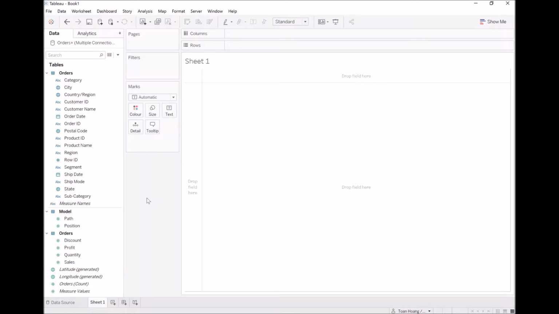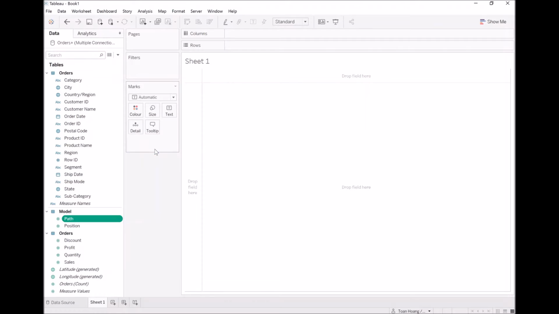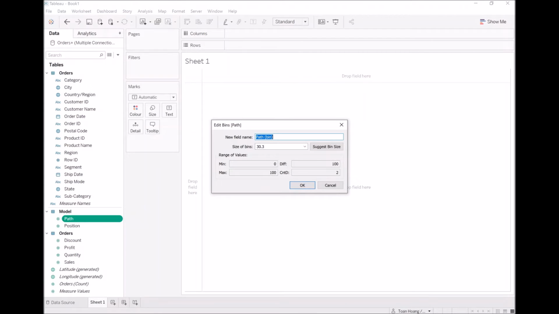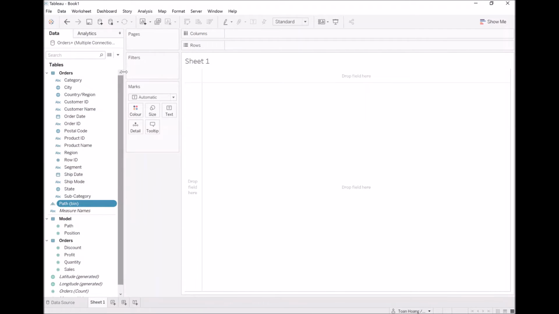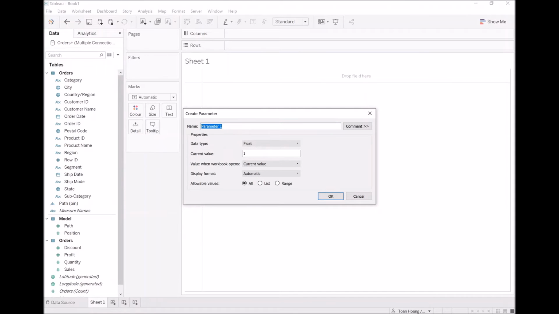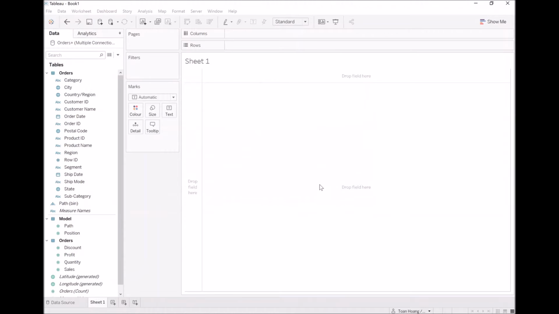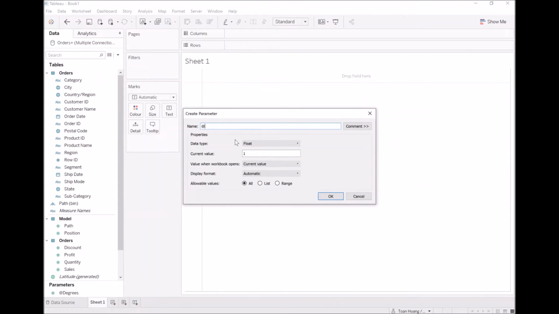As we are doing data densification, the first thing I want to do is right click on path, go to create, select bins, and give the value of 1. I also want an element of control, so I'm going to create two parameters. The first parameter I will name degrees. I will allow this to be an integer, and by default 270 degrees.